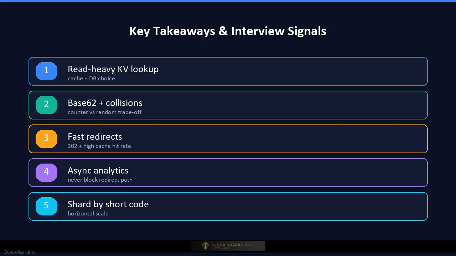Third, redirects must be fast, so cache hit rate is critical and a 302 redirect is preferred. Fourth, analytics and abuse prevention must be asynchronous so they do not hurt redirect latency. Fifth, scalability comes from sharding by short code and using a CDN for static assets. If you can walk through this system with these 5 points, you will signal solid senior-level design thinking.